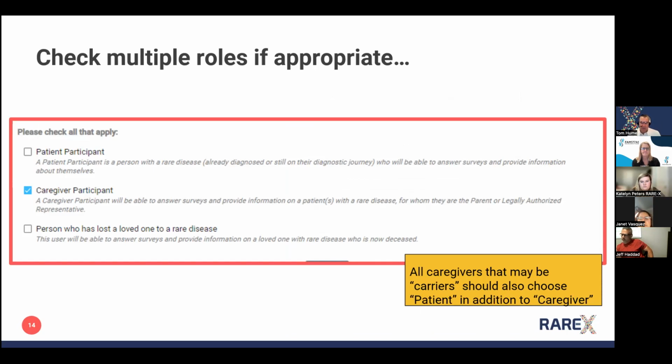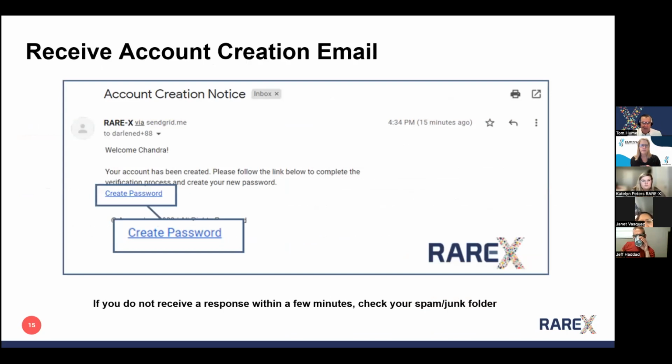We do have groups where the patients themselves are the ones filling all this out. We also have groups where, tragically, the person with the rare disease has passed away and somebody else is filling it out for them. So after you fill that out, you'll get an email back and it'll give you a link to create your password.